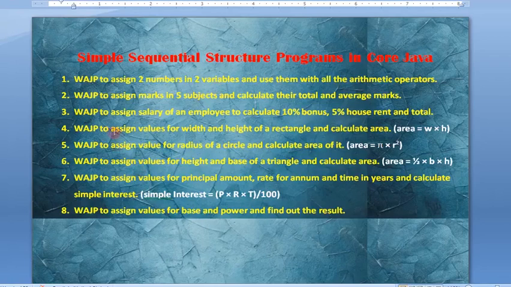Check the next program, that is the 4th number program. It is saying to assign values for width and height of a rectangle. It means we are going to find out the area of a rectangle.